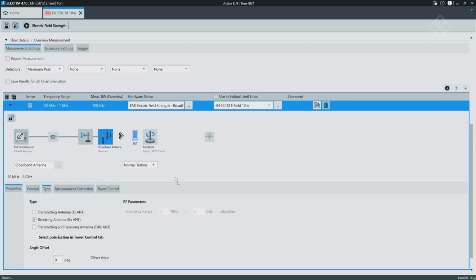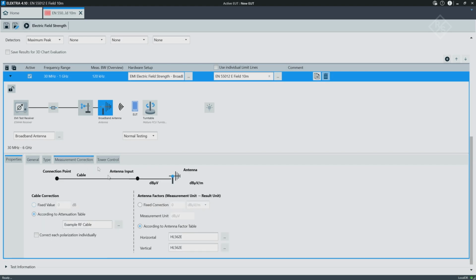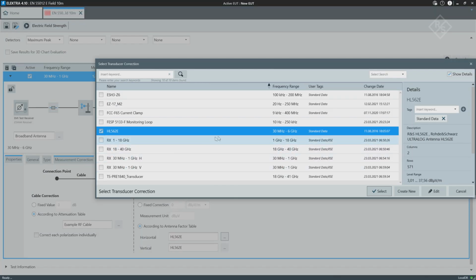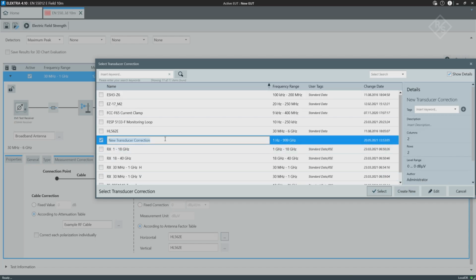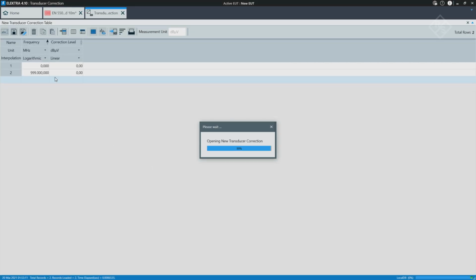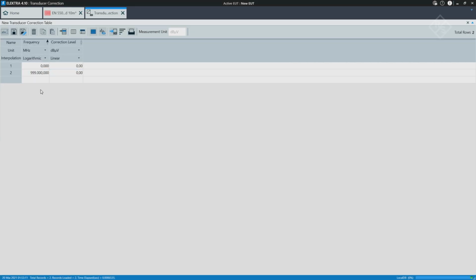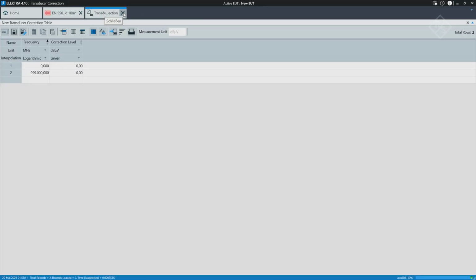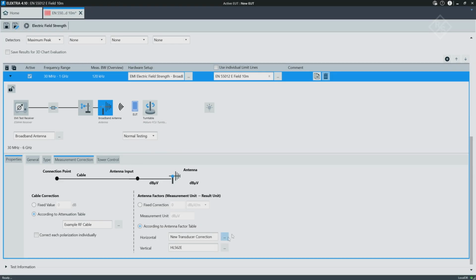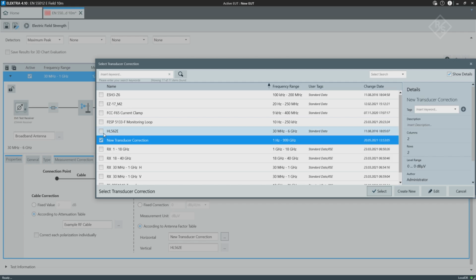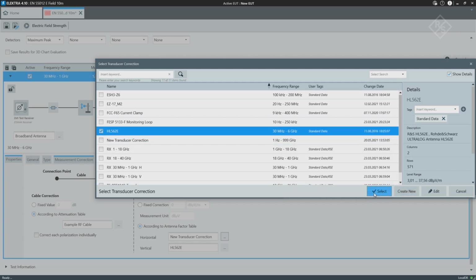Also, the same applies to correction tables. The measurement correction of my antenna. You see the tables are listed here. I can quickly go there, say, okay, I want to use another table. I create a new one, new transducer correction table, edit this table, import it, just drag and drop data or copy and paste data from an Excel spreadsheet or wherever I have it. And then I can use this transducer correction table in my test. I go back to the previous one.